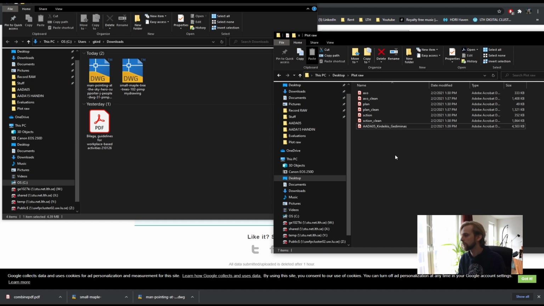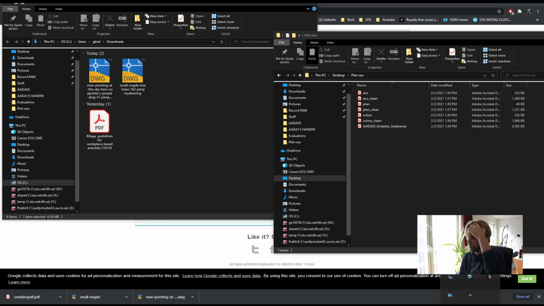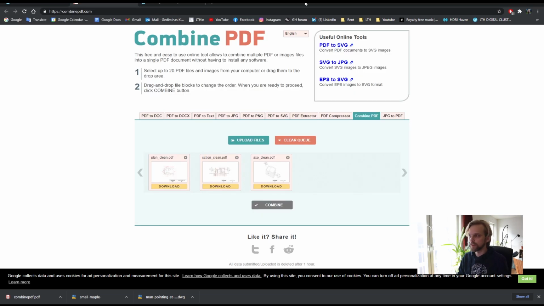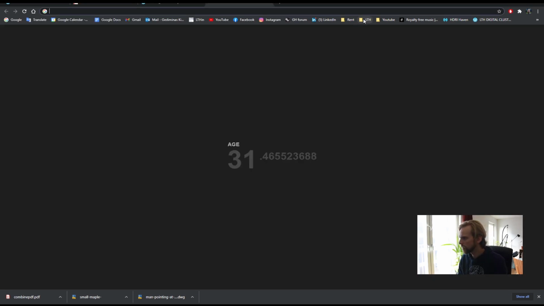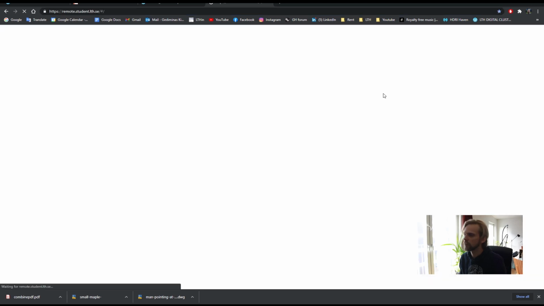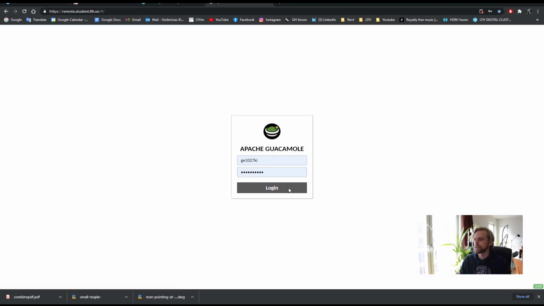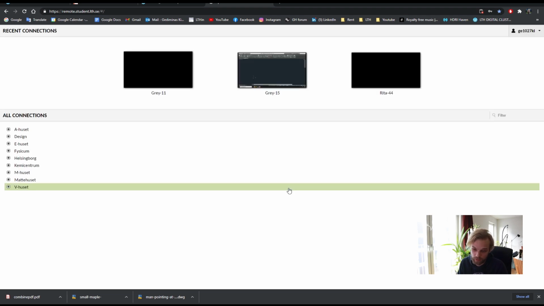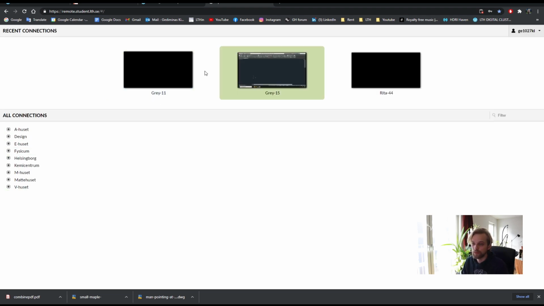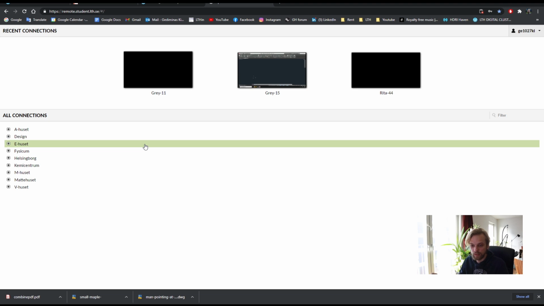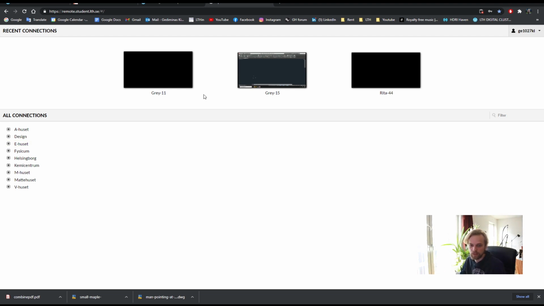Then I can either email it to myself and use the remote student desktop to log into one of the computers and open up the email from the computer in the school and upload it to the server from there, which is a viable solution and super easy to do.